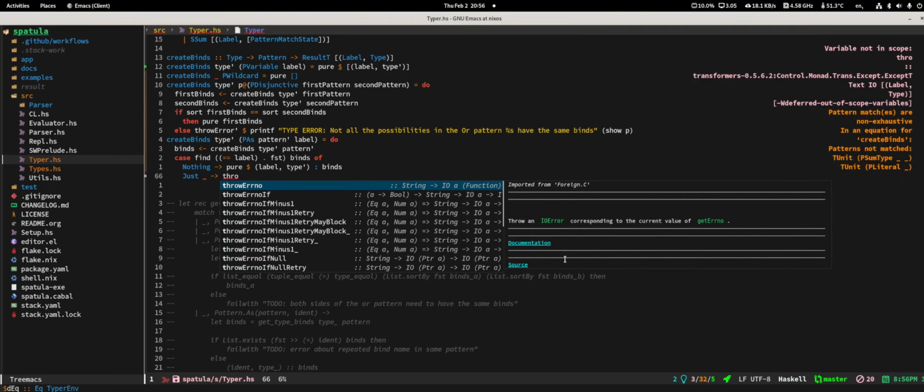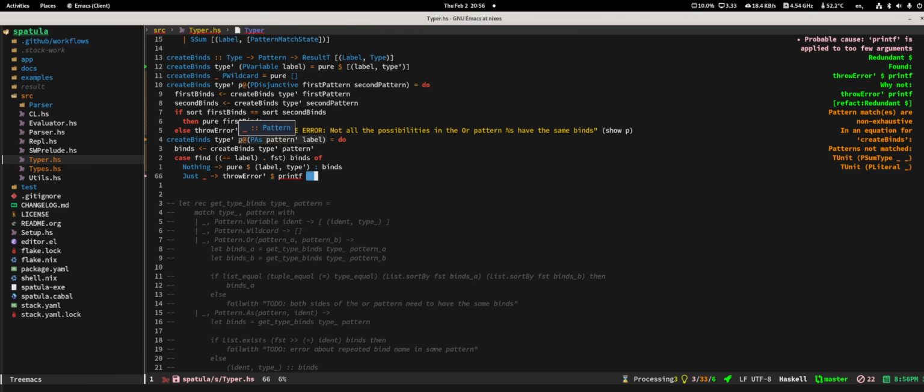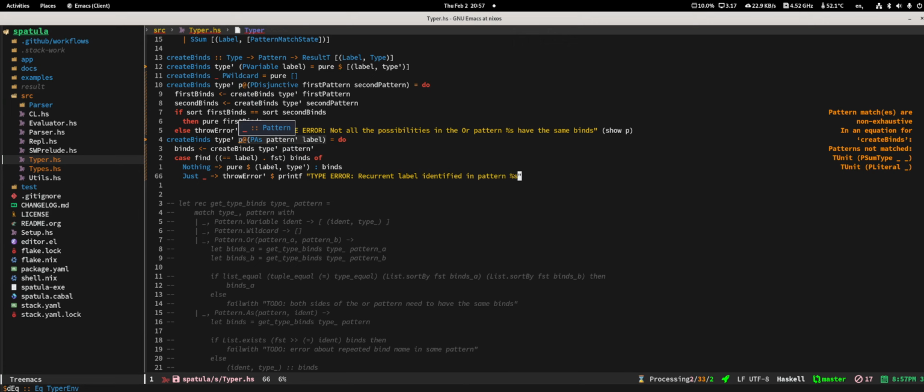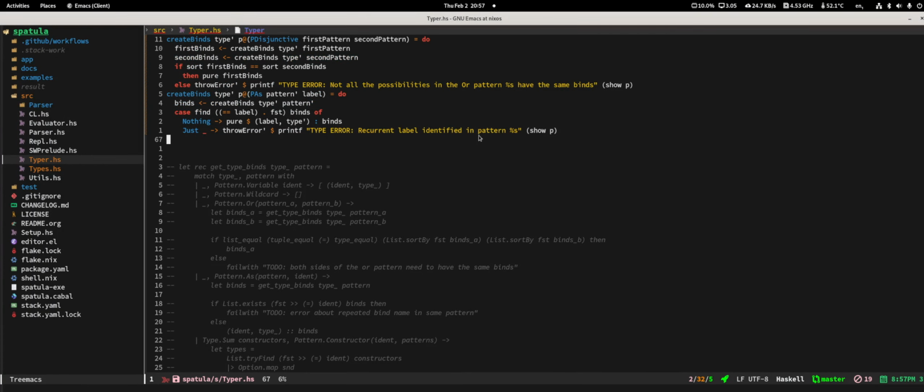Okay, so this is throw error. Which type of error are we gonna throw in this? There is this in here, an error about repeated binds by name in the same pattern. Wait, let me come up with a corporate way to say the same thing. Definitely we're gonna have to use the pattern that has the problem. We're gonna say something along the lines of: recurrent label identified in pattern. Was identified. Yeah, that's good enough. That's enterprise enough. You forgot a dot in the end, by the way. I don't think we have dots in the errors though. We better let's do that later then.